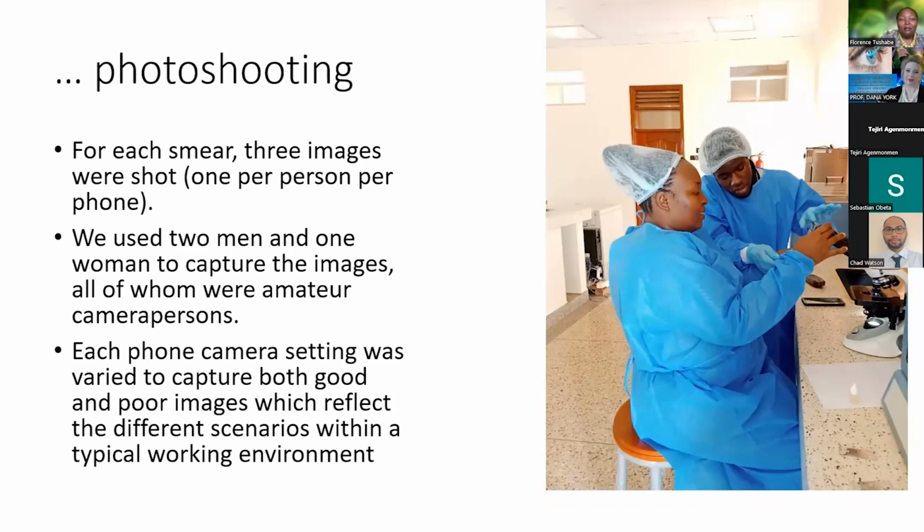Then we can see here that he was teaching me how to take the photos well, because he became an expert very fast.